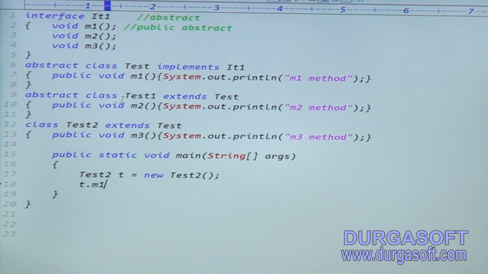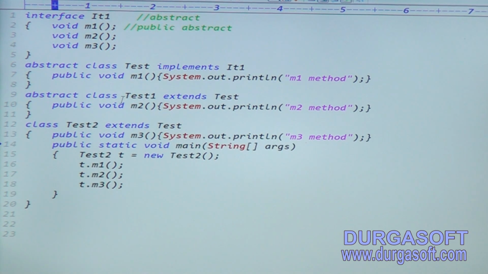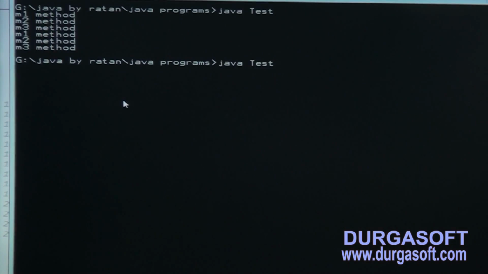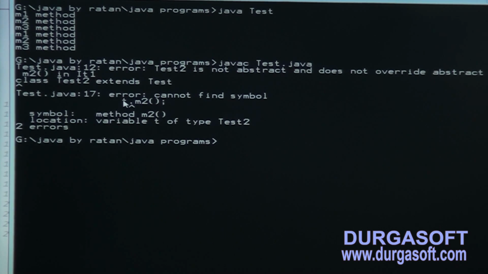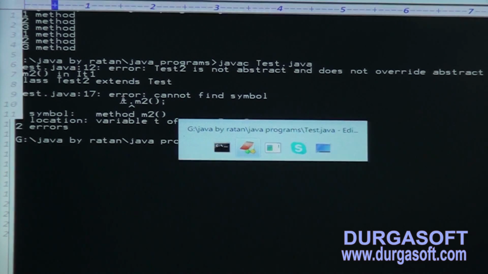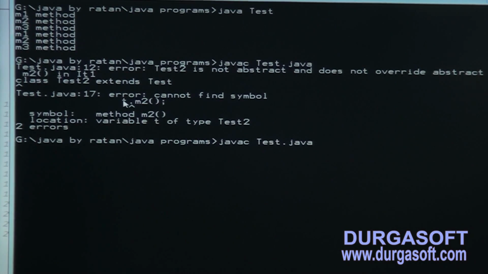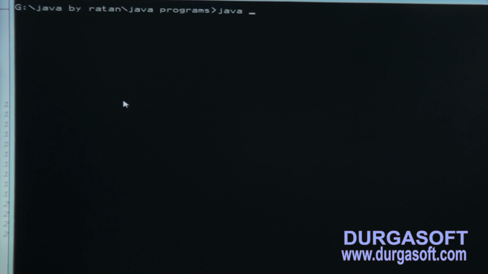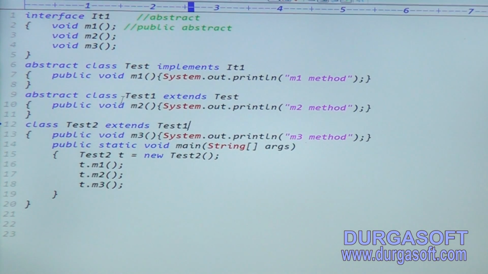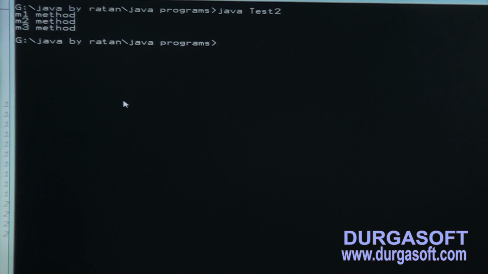Now I call t.m1 method. I call t.m2 method. I call t.m3 method. 3 methods I called. So can you please compile this application? So code is compiled. Test2 is not abstract, does not override. So sorry here. Test2 extends which class here? Test1 class. Test2 extends test1 class. Code is compiled, fine. Which class contains main method here? Test2 class contains main method, right? Can you please execute test2 class.